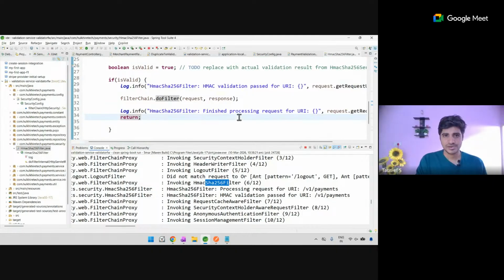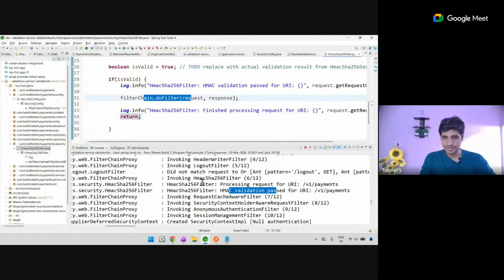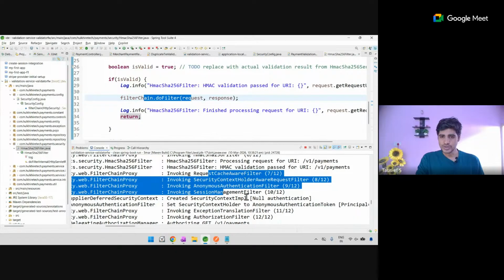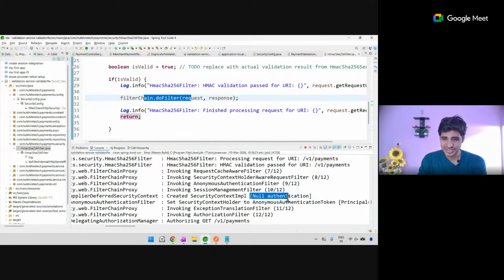Next, it printed this statement, HMAC validation passed. After that, it went to the filter chain. So remaining filters in the chain were executed. It went to some internal session and added a null authentication again. So we are not dealing with anything with regards to authentication. That is one issue now. We are not dealing with authentication. This guy is putting some null authentication. And then it further goes.